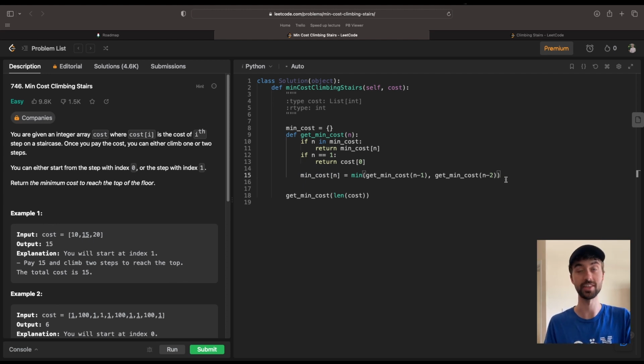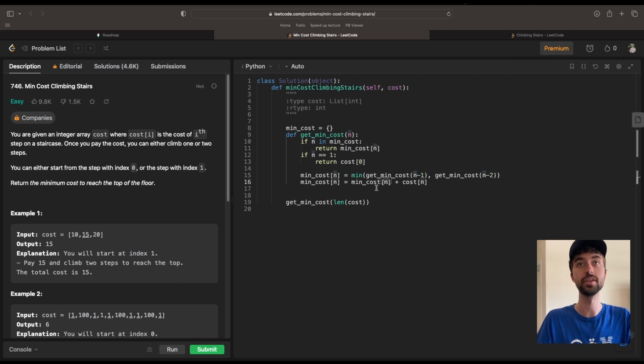Except we're missing one piece. And if you are thinking, hey, you're missing something, you're exactly right. Because we also have to add the cost of the step that we are jumping from, if you will. So we could say min cost n equals min cost of n plus the cost of n. And I have the wrong, no, that's correct. Yeah, min cost n is whatever it is plus the cost of being on the step, because once you get to a step, you have to leave it in order to continue on, so we need to add the cost.